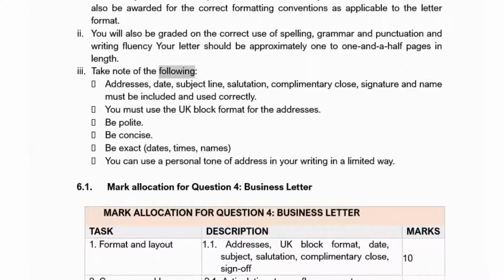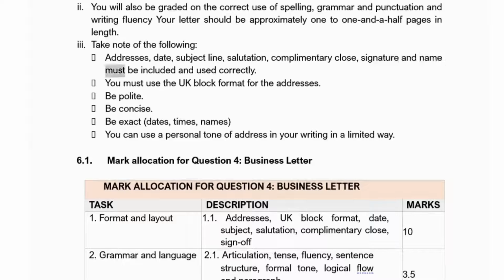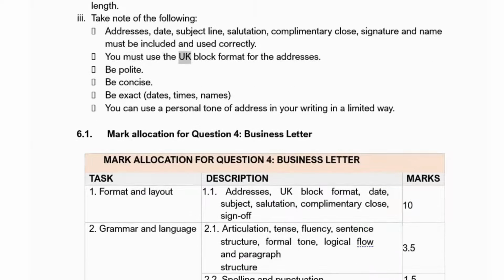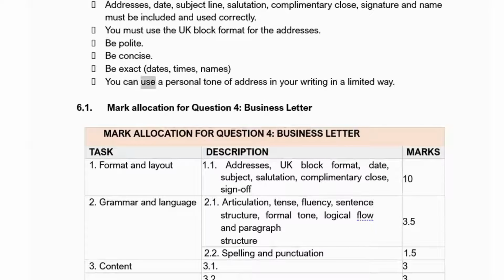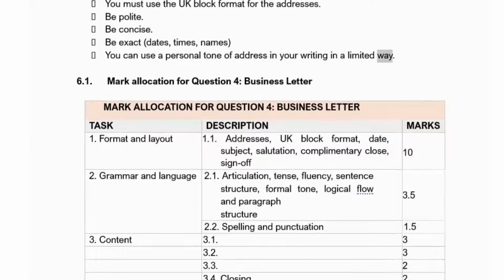Take note of the following. Addresses, date, subject line, salutation, complimentary close, signature, and name must be included and used correctly. You must use the UK block format for the addresses. Be polite. Be concise. Be exact: dates, times, names. You can use a personal tone of address in your writing in a limited way.